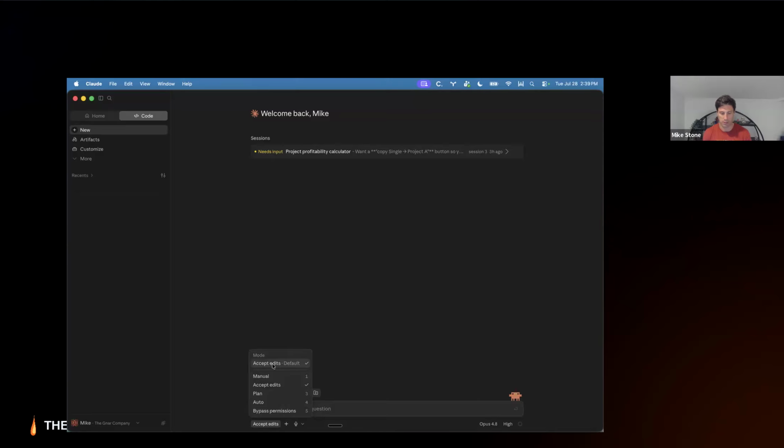Then down here, this is where we select between the different modes. We have this accept edits mode on by default, but there's a manual mode where Claude will ask before making changes. And there's this plan mode where we'll actually be able to see the plan that Claude's going to execute before it does it. And then some other modes that we won't get into as much, but they're other flavors of this, like auto mode.